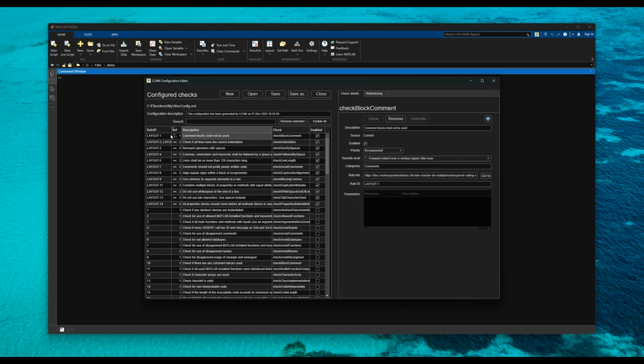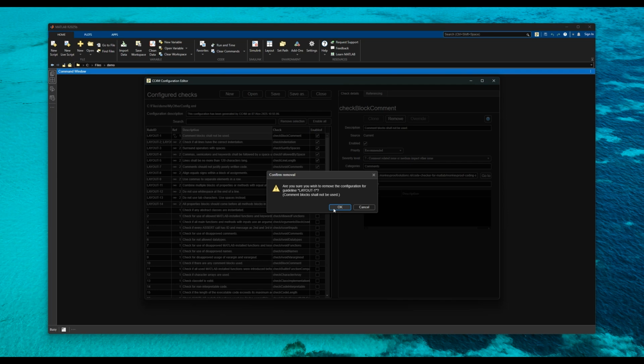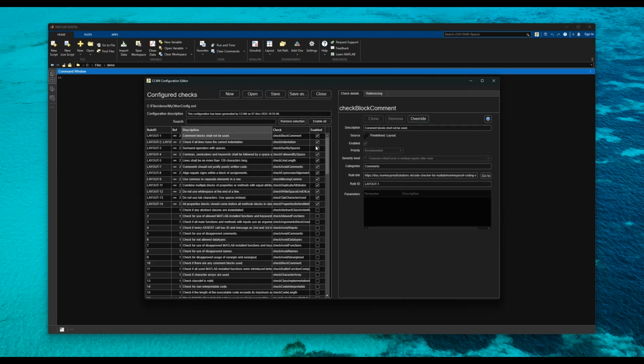Overrides are indicated with a broken link icon. When the override is removed, the original check configuration from the referenced file is restored. This concludes the demo of the Configuration Editor. Thank you for watching.